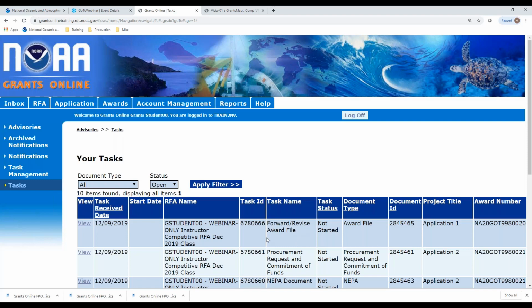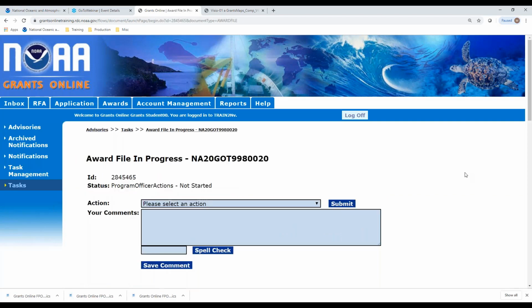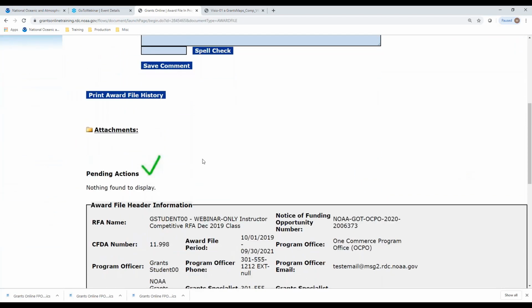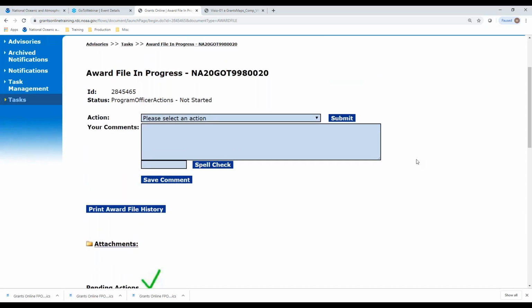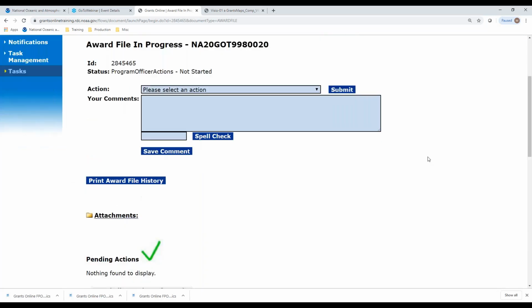So I'm going to use this task here, which gets created after you certify your PO checklist. Once I click View, if I scroll down on the screen, I'm looking for this nice green check box. If I don't have that check mark, I cannot forward a complete award package to the Grants Management Division. There is a caveat and an exception to allowing forwarding of the award file to the Grants Management Division without all of the actions being done. But that is not the happy path, so we're not going to talk about it right now.